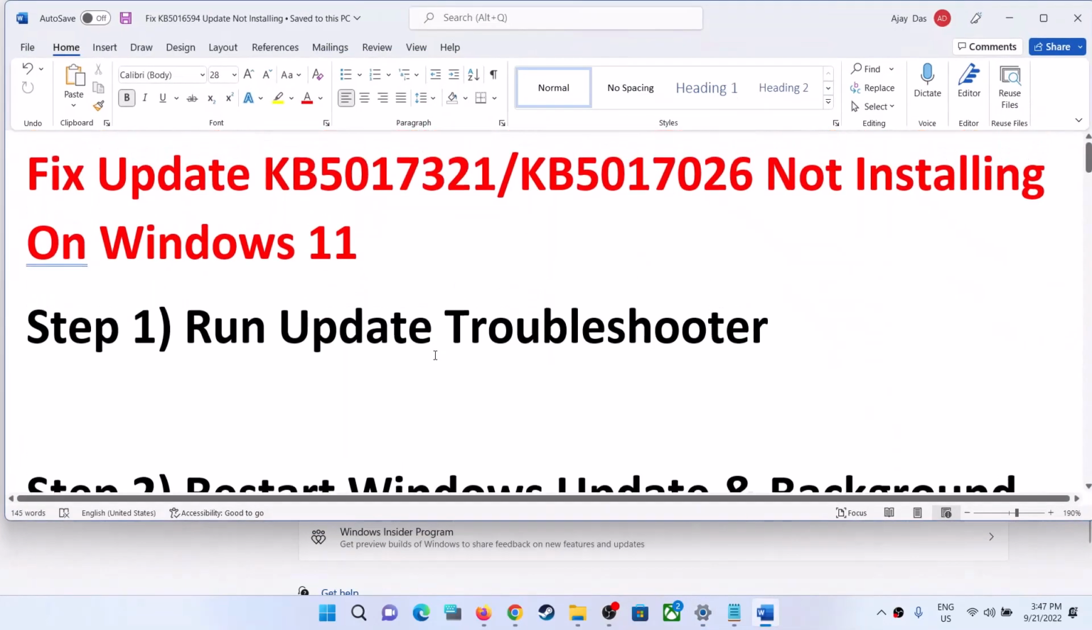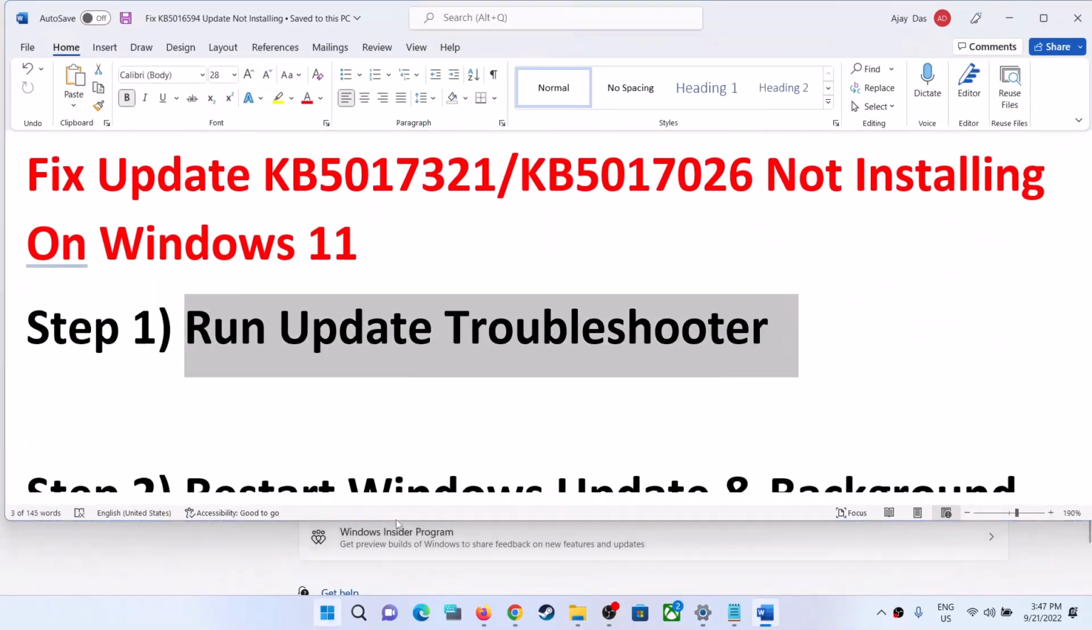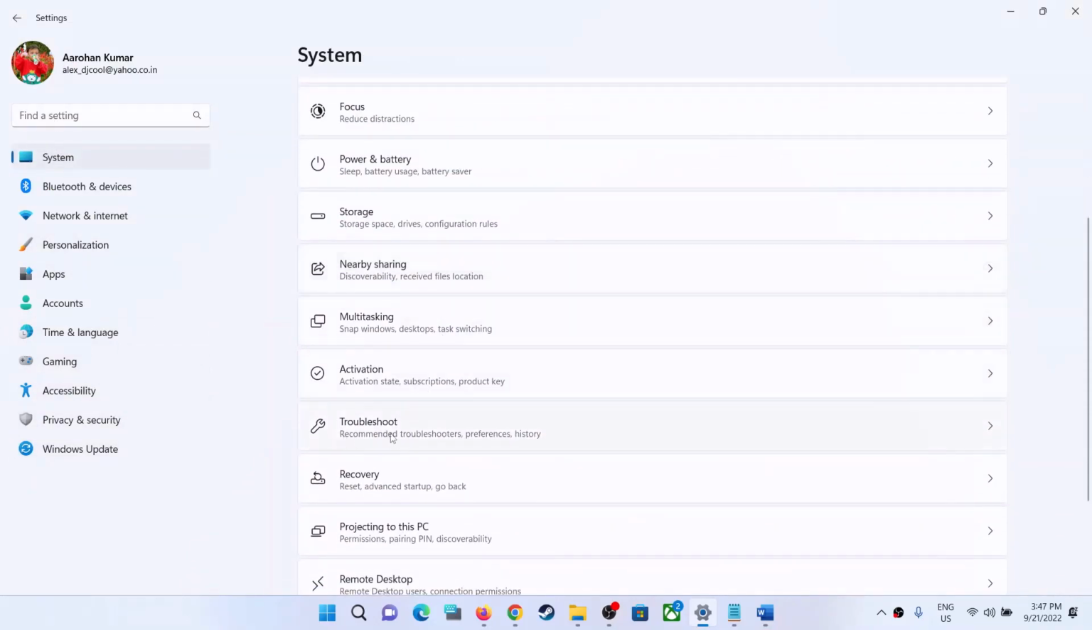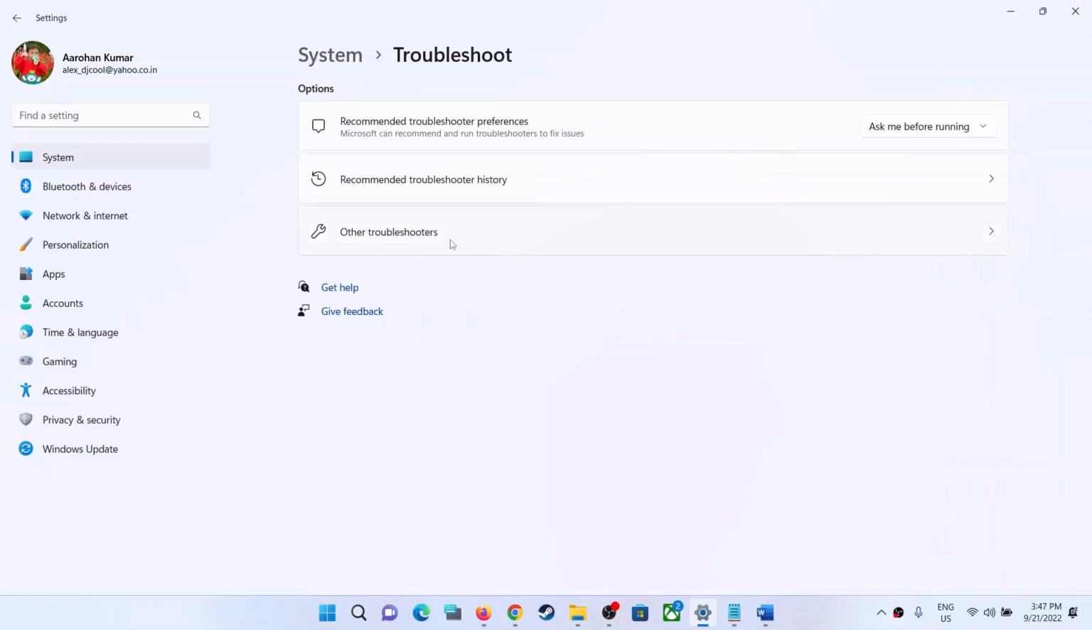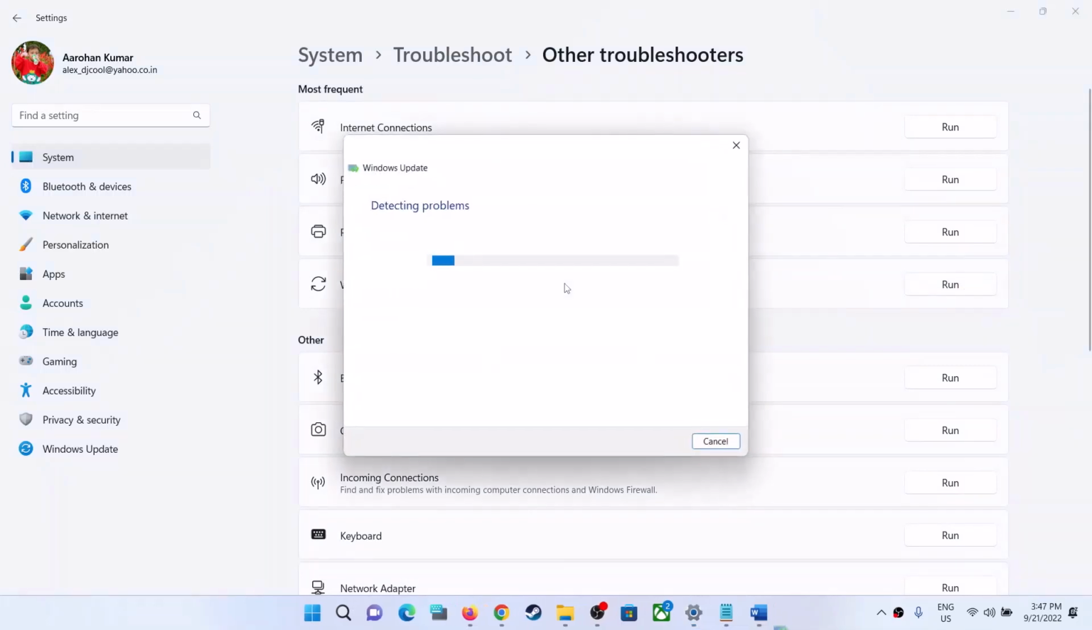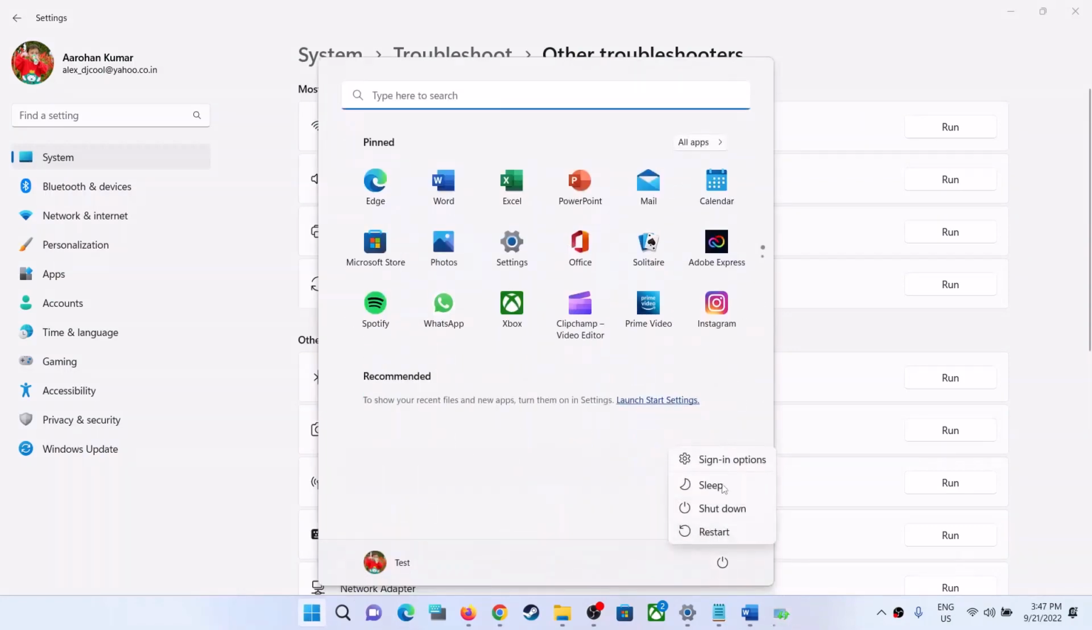Now the first step is to run update troubleshooter. For this, go to the start menu, then click on settings. Now go to system, click on troubleshoot. Now click on other troubleshooters. Over here you can see Windows Update. Click on Run. Now once the troubleshoot is complete, restart your computer and update your Windows 11 once again.